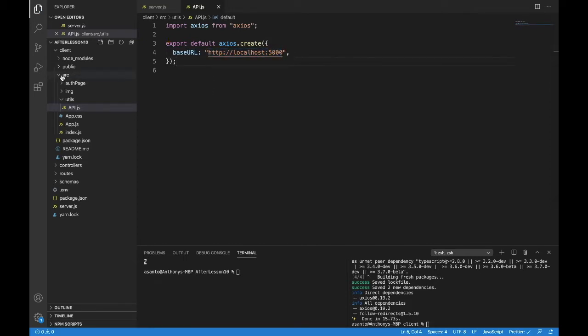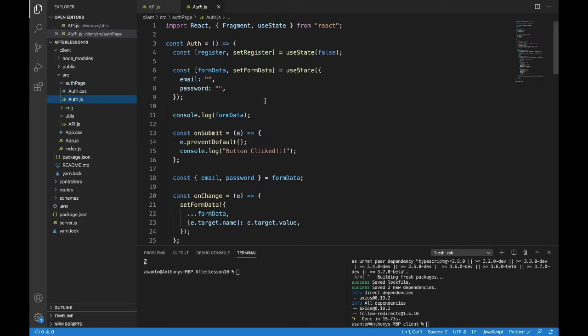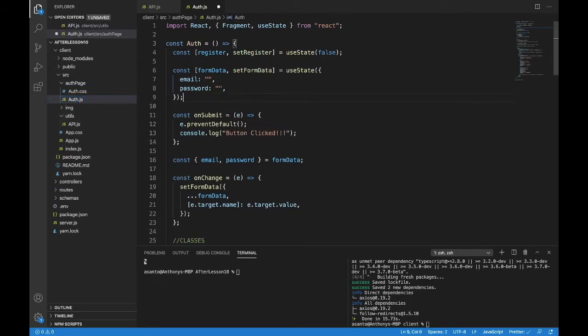Let's move into our src auth page and JS right there. Now in here we can get rid of this console log of form data. We did that quite a while ago. We don't need that in here anymore.